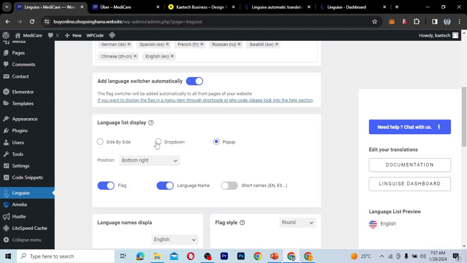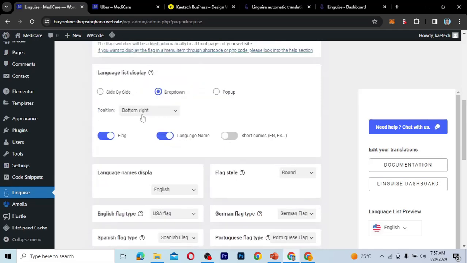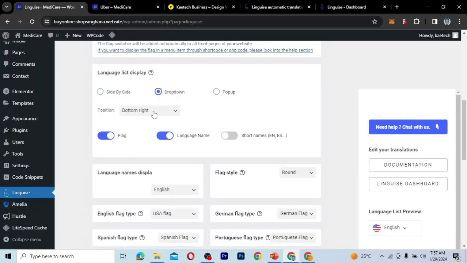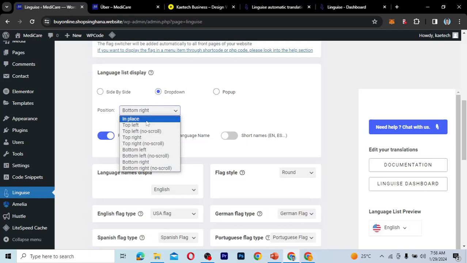Of course we can decide to make it a drop down. Okay, and then the position: you remember that the position is on the bottom over here. So we can go over here and even change the position. So in place, top left, no scroll, top right, right, no scroll, bottom left, left, no scroll, bottom right, no scroll. Now let's say in place. I want to see how this in place really looks like. Okay, so that is it.